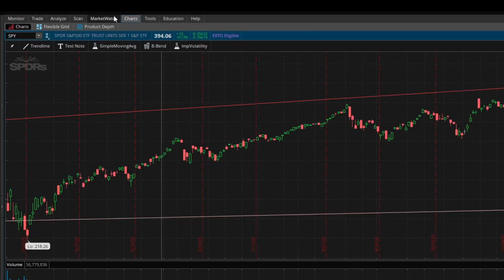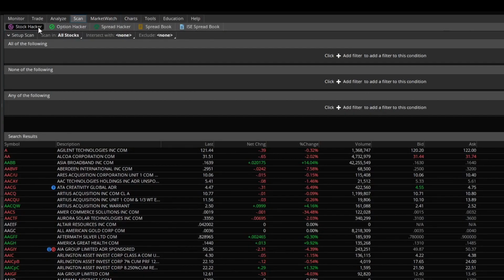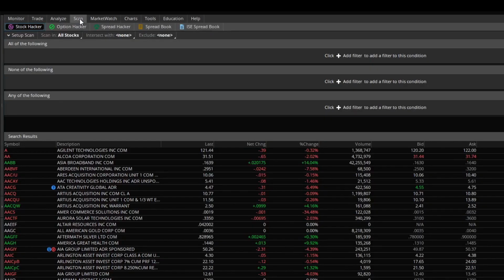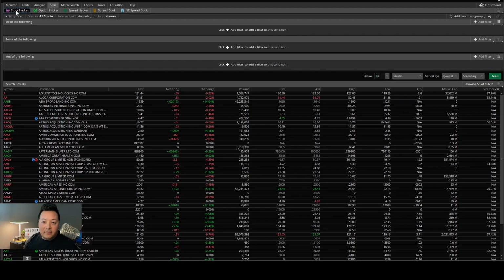Okay. All right, we are in thinkorswim, and right now I'm on the chart section here. But as you go over just two more, you're going to see Scan, and basically we're going to use what's called Stock Hacker. I'll do that again so you can see it. In Scan, there's a few things you can click on, or you can just click on the tab itself, and it brings you over. And I'm in Stock Hacker.